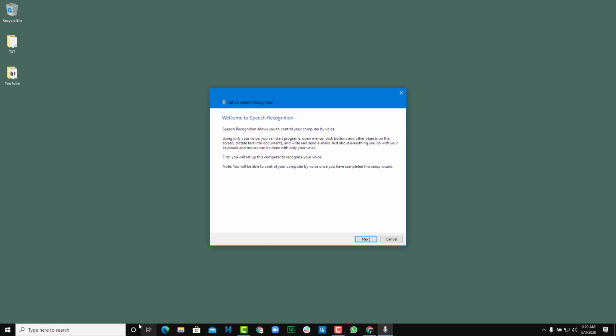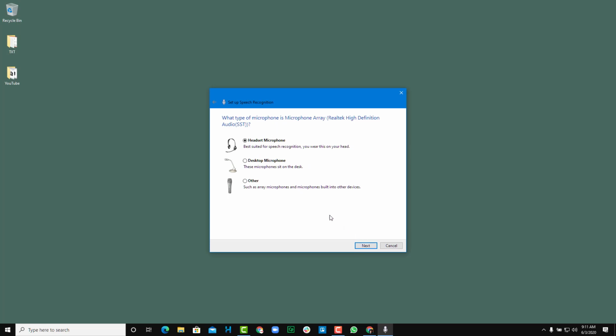So Cortana is the new feature that came with Microsoft Windows 10. Speech recognition came all the way back when there was Windows Vista, so it's a fairly old feature and a different way to voice command your computer. So let's work around with this. It says welcome to speech recognition because it's the first time that I'm starting with speech recognition. So I'm going to press next.